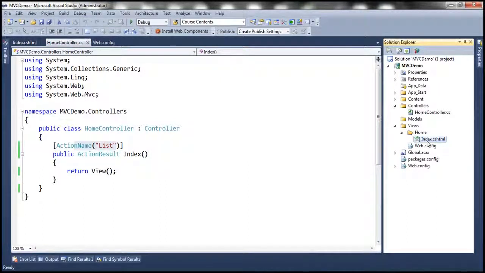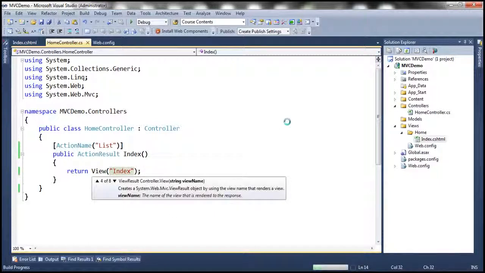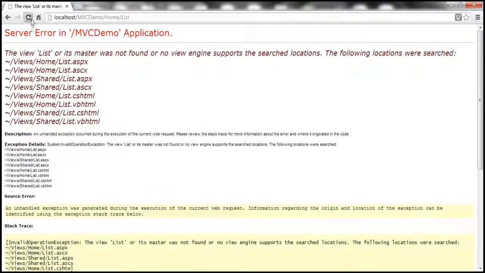Okay, now let's say for some reason I still want to use index as the name of the view. Is it possible? Can we make it work? Absolutely. One way you can make it work is by passing the name of that view to this view function, because there is an overloaded version where you can pass the name of the view. So let's pass that index. Let's build it. Let's refresh this, and it should work now because it's going to find index.cshtml within the home folder. So there we go.